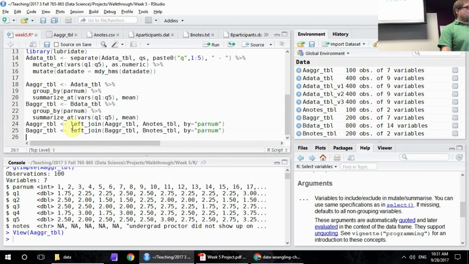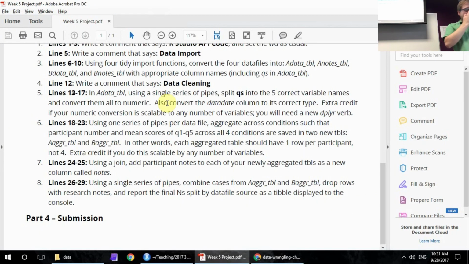Okay, so we go back here. Line 26. Using a single series of pipes, combine A Agger and B Agger, drop rows with research notes, and report the final Ns split by data file source as a tibble displayed to the console. You might remember a few weeks ago I said I leave the hardest things for the end of the assignment so that if you screw it up, it does not affect other things you did. So this is the most complicated series of requests in this project.